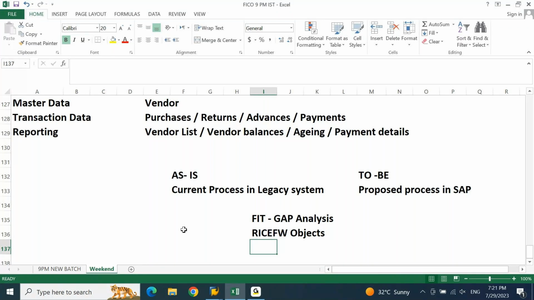What is the gap? How are you going to fill the gap? This is your RISEF object. Now, this is how you have to look at a process when you're seeing it from the SAP point of view. From the beginning onwards, the way you look at the system, the way you understand the system should be different. Initially, it will be a little tricky, a little confusing, but this is the reality.